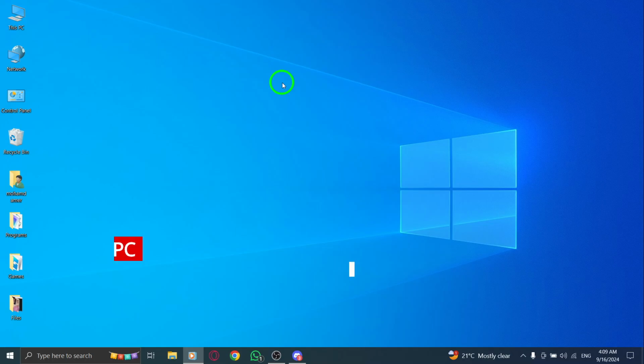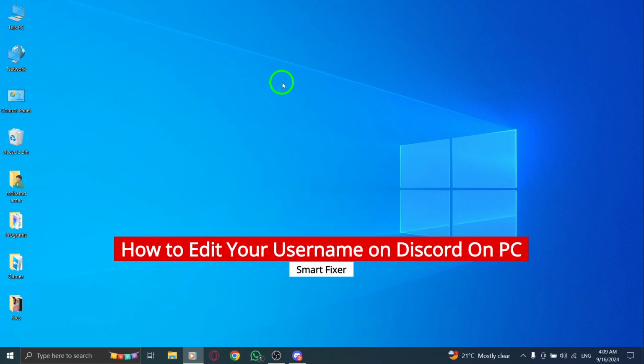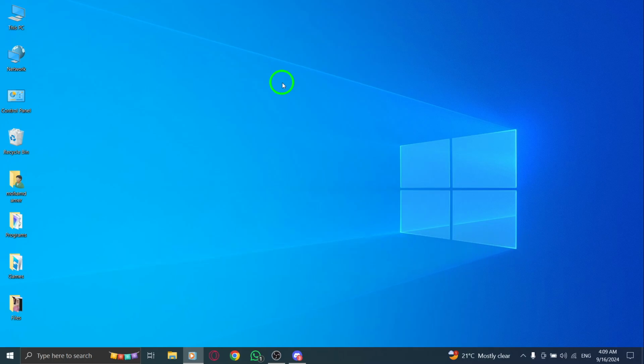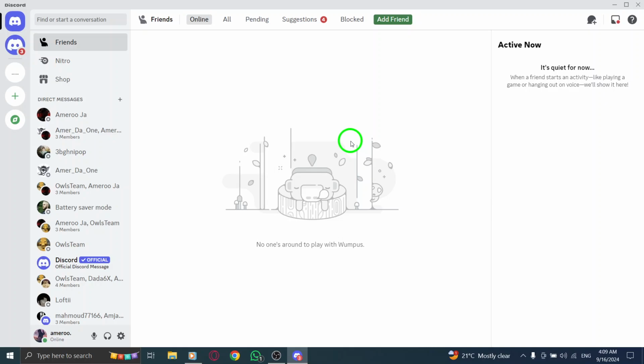Today, we're diving into how to edit your username on Discord using a PC, especially with the latest updates. Let's get started. First up, open the Discord app on your computer. If you're not already logged in, make sure to enter your credentials and sign into your account.